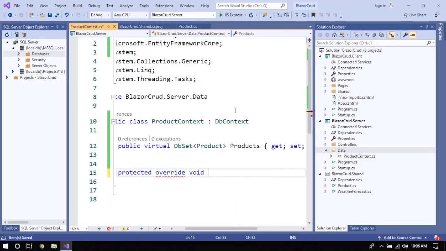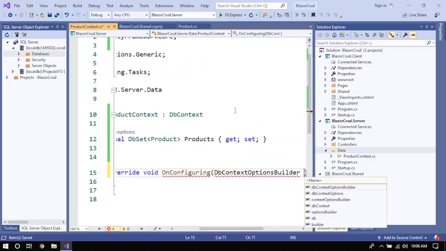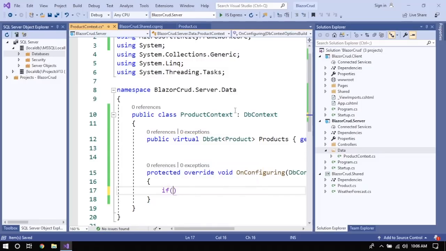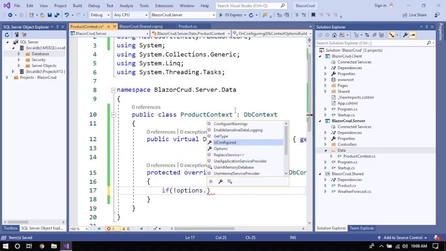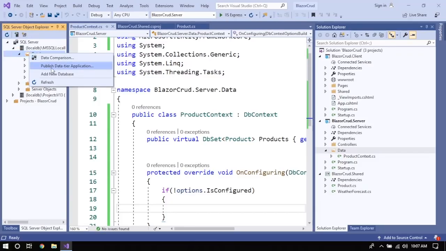Okay, fine. So then I'm going to override OnConfiguring with DbContextOptionsBuilder options. And here, if options is not configured, then I'm going to set the configuration database path over here. So before that, I need to create a database for this project.